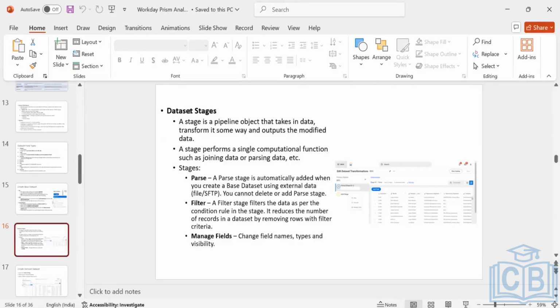Here, we see that each stage performs a single function, such as joining the data or parsing the data. Each stage has its unique working. In every stage, I will be able to create a calculated field, and creating a calculated field will be the same across all the stages, but each and every stage has some different functions.